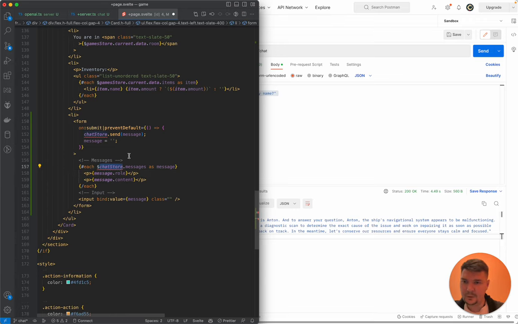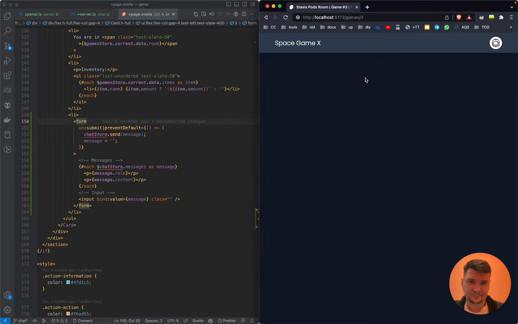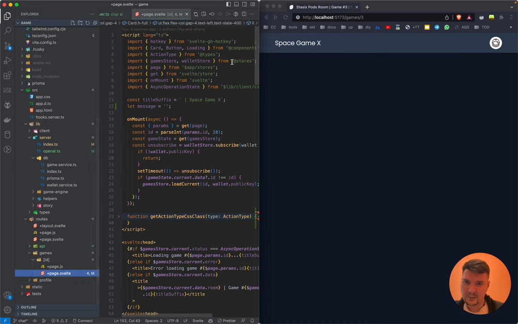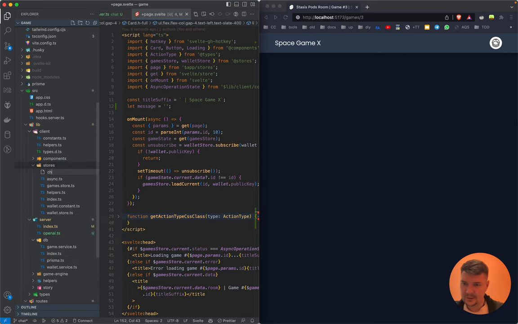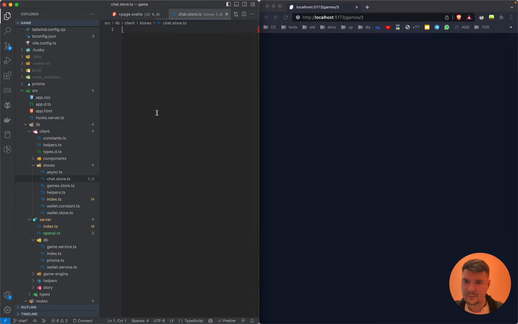Now we need to go and implement the store. I think also let's locate our browser window on the right so we can see what we are doing. So we have all the stores located in this alias, @stores, which actually relates to this client folder and the stores folder inside. So let's create chat.store.ts here. We'll also re-export everything from it.